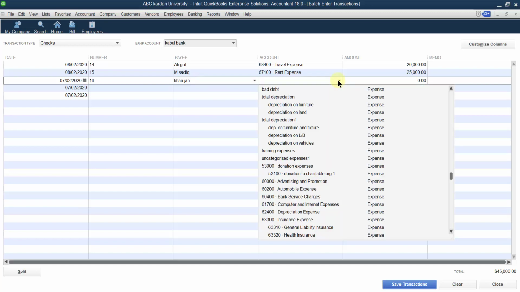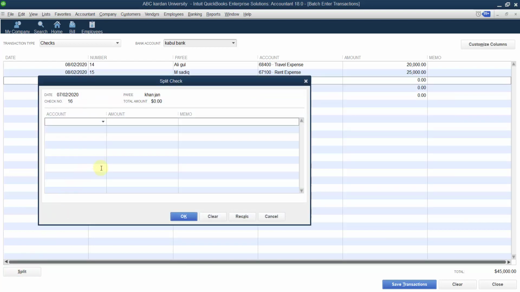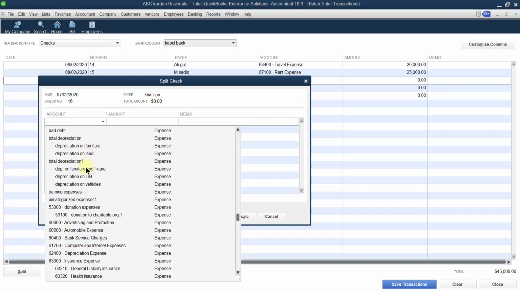If it is not only for one expense, then in this case you can click on what? On split. Why is this so? Because it shows that the amount that you pay, for example, to this Mr. Khanjan is not only for one expense. This is for several expenses. If this is so, then you can classify these expenses.